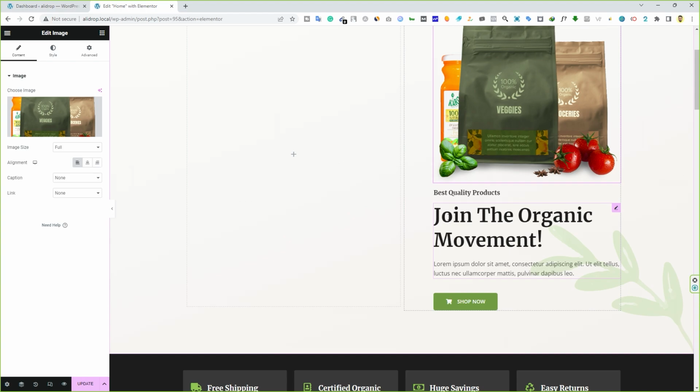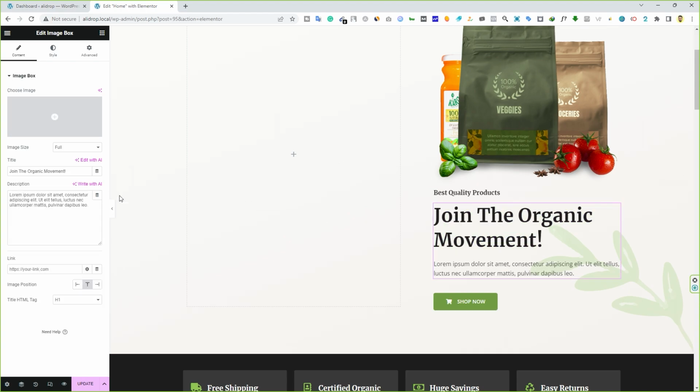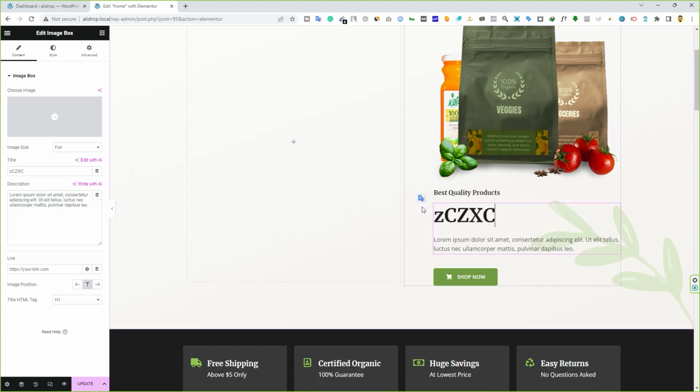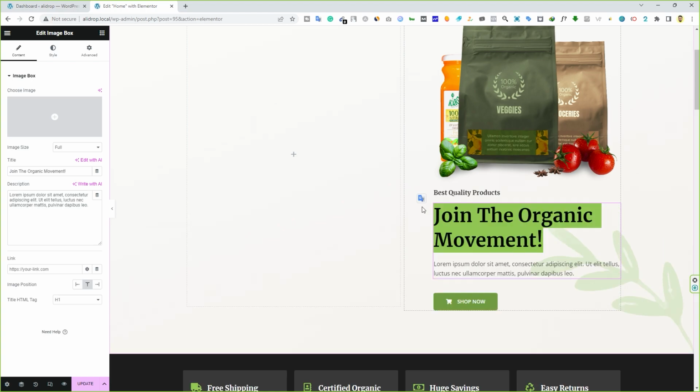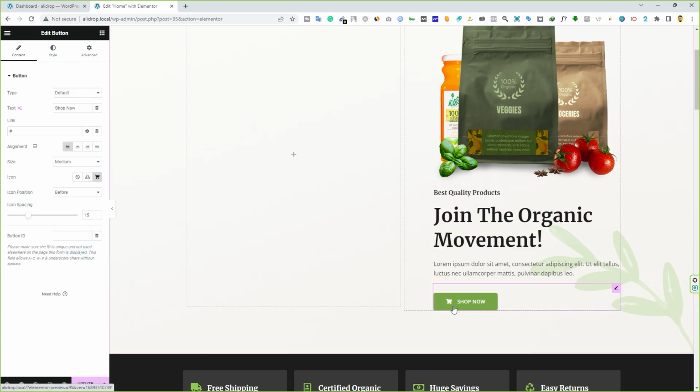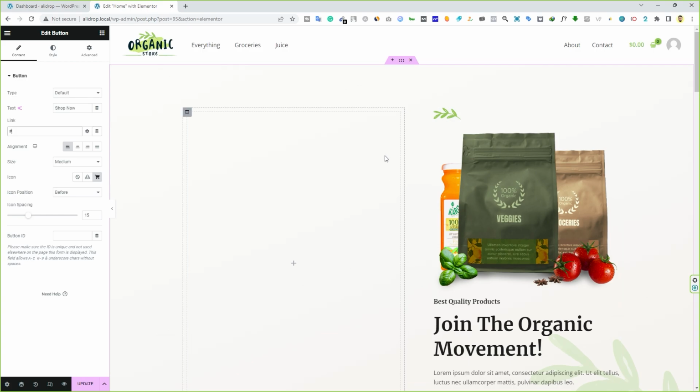This is so simple to use, guys. Just highlight anything and start typing your own text, as you can see here. If I want to change this, just highlight everything, start typing anything you like. I'm going to press Ctrl Z. You can change the button by clicking on the button. Here you can see the button text, button link, alignment, size, so on and so forth. Okay, pretty straightforward.